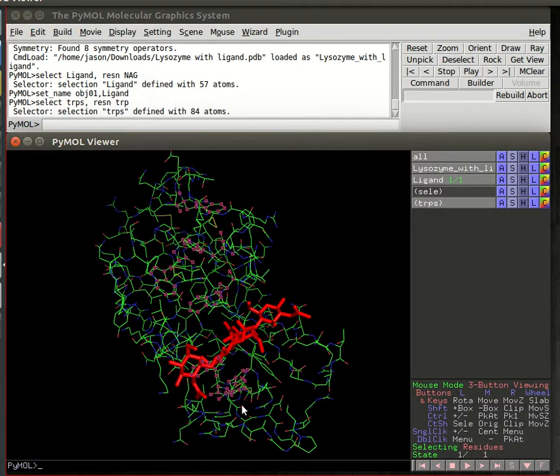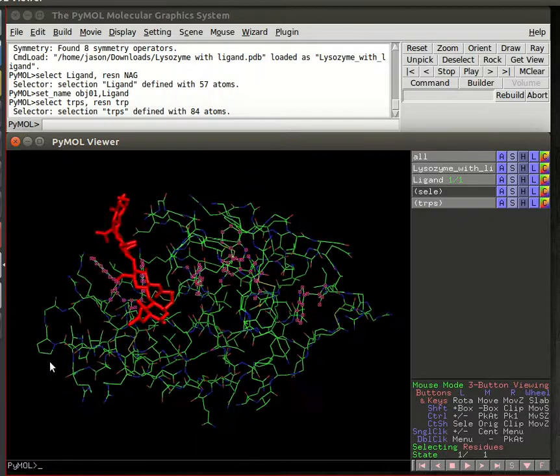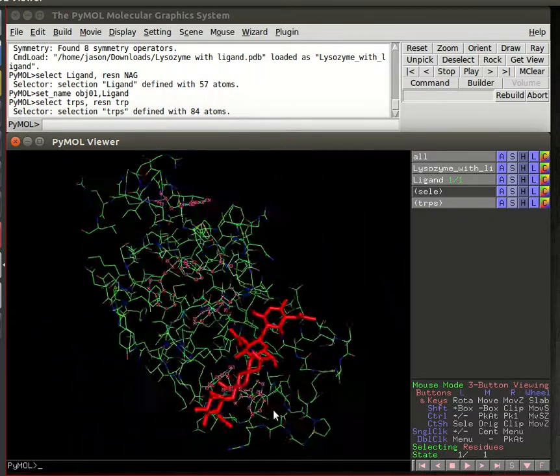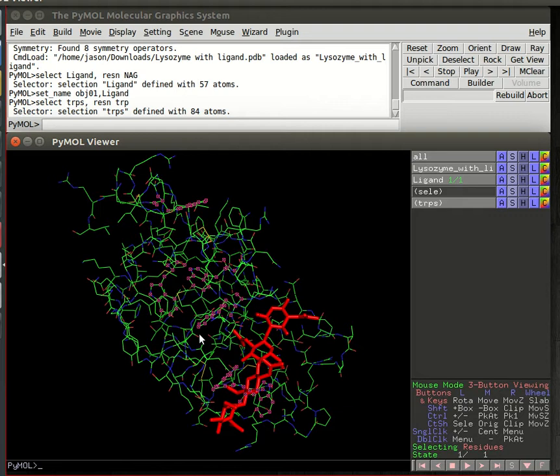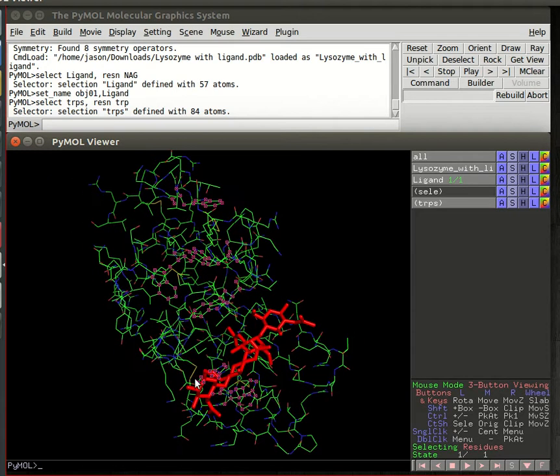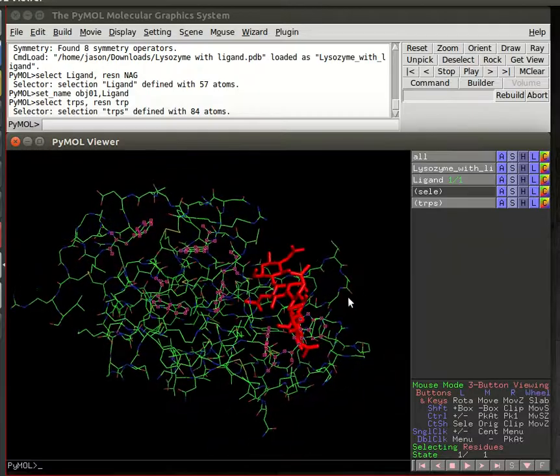There's all the tryptophans within the lysozyme. Now, right away, we can see some of them are a little bit too far away from the ligand to be the one I've asked you guys to line up against the ligand, but there's a couple down here that might qualify.